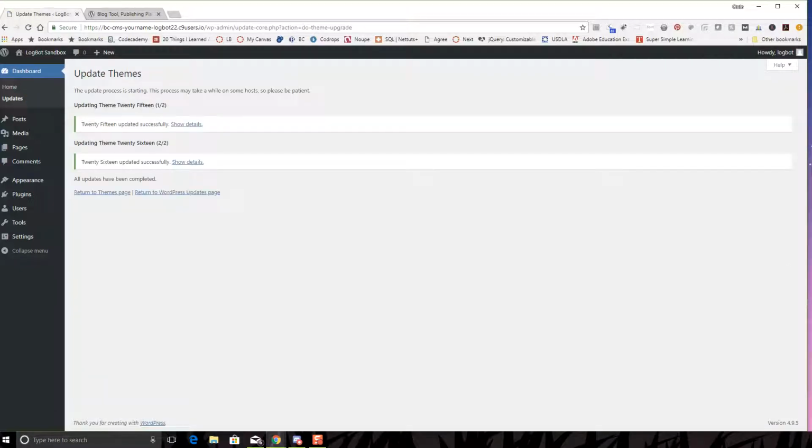Now these themes might not necessarily be actively installed on my site, but you always want to keep anything that you have installed, whether it's currently deactivated or activated, up to date, so that you don't have any security issues that might take effect because of outdated content or outdated programs on your site. Alright, so let's take a look at the appearance.